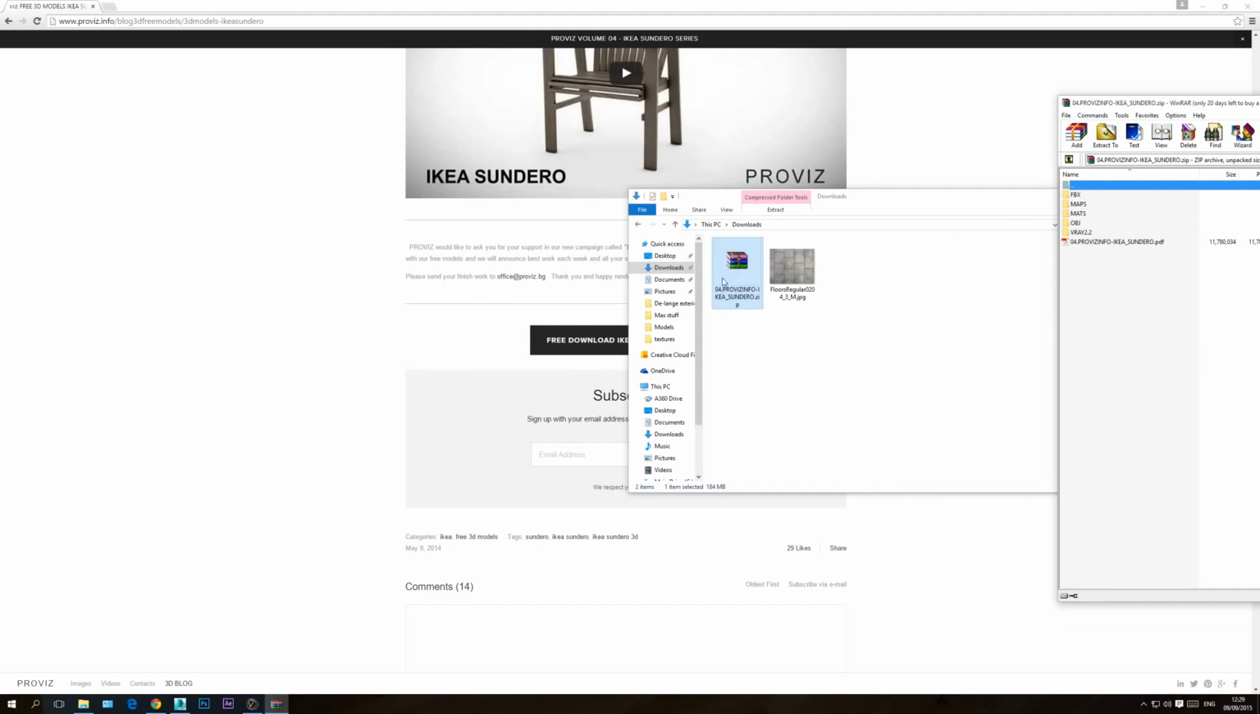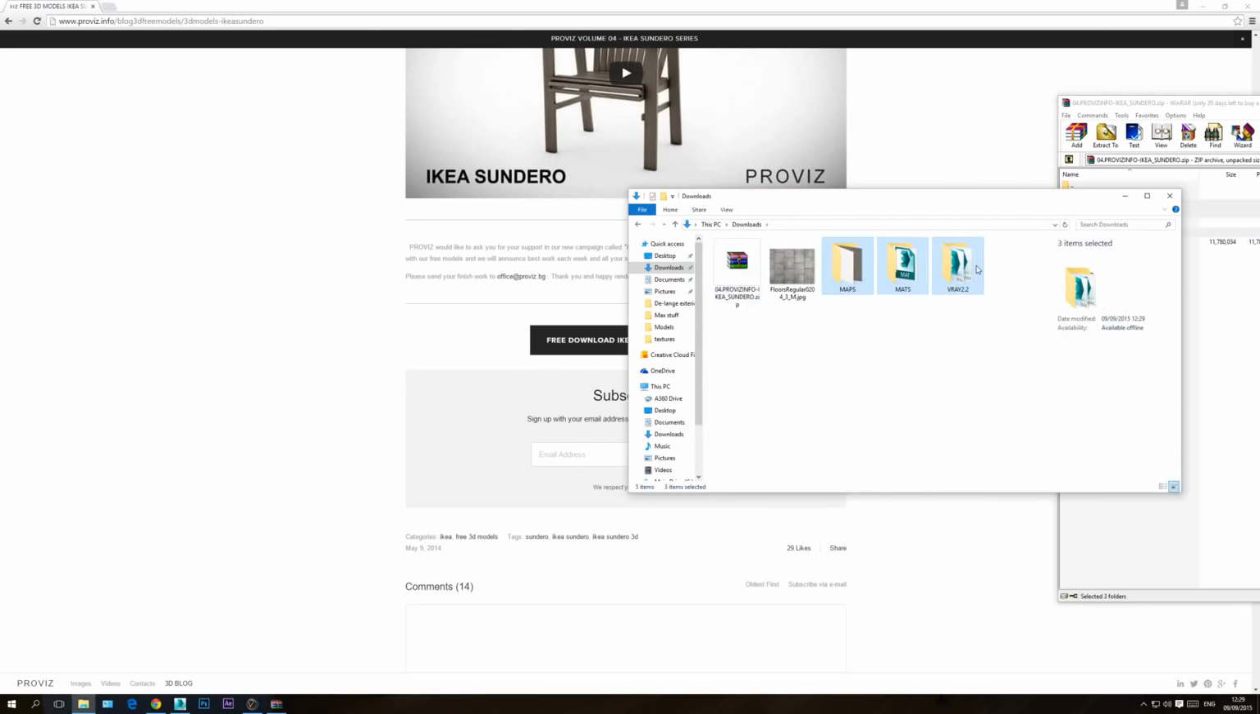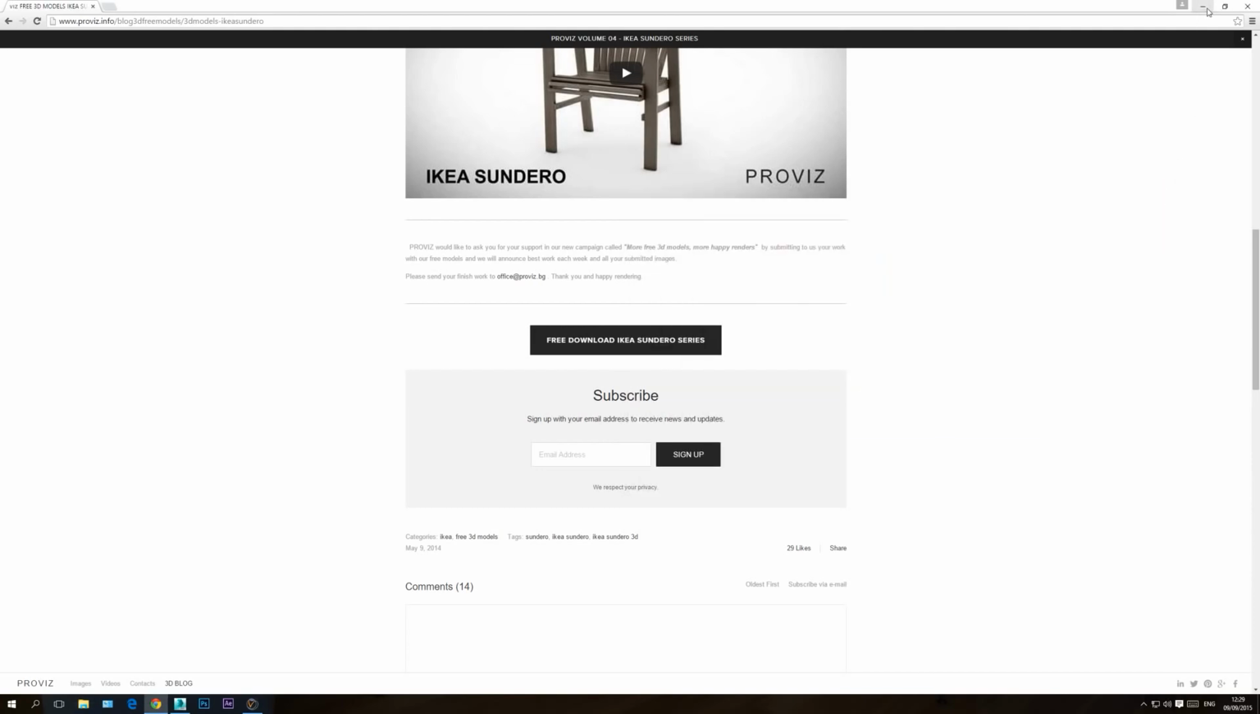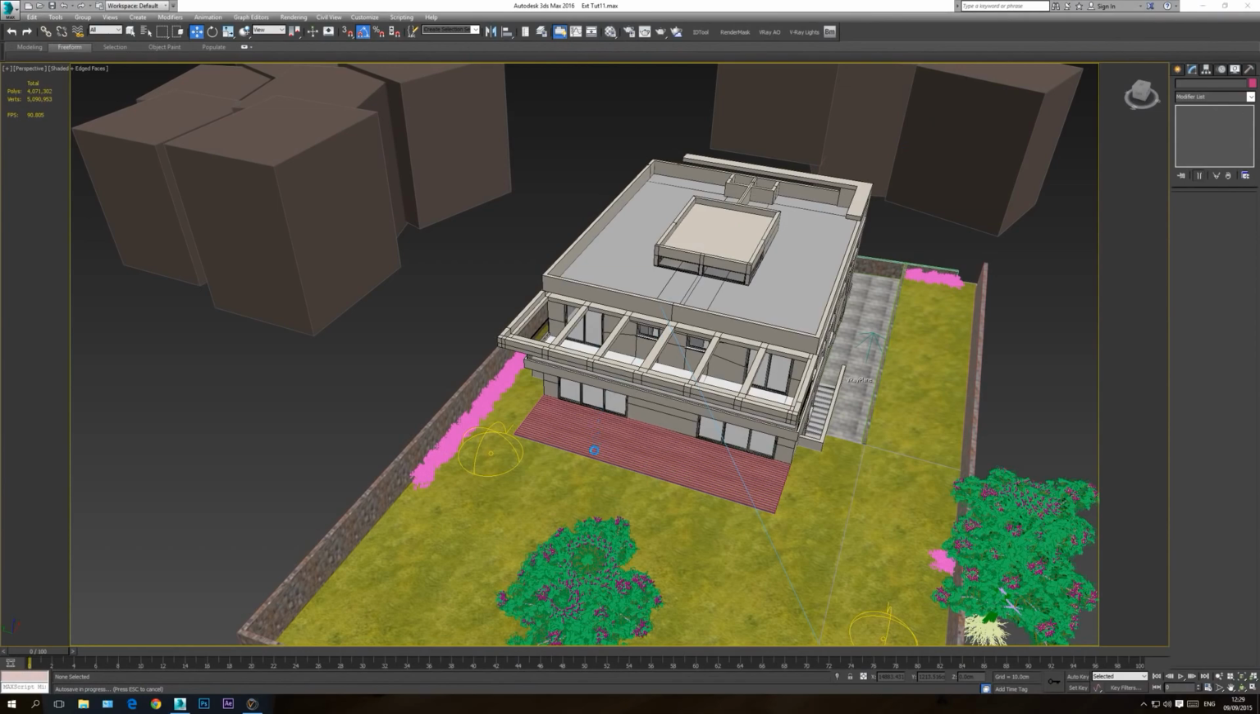So I'm going to extract from this zip file only the V-Ray furniture and the materials and maps which are used in the V-Ray models. So now I extracted it from the file. I'm going to use one of the furniture to put in our scene. So let's go back to our scene.